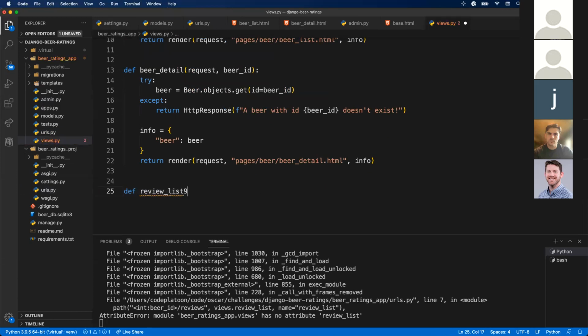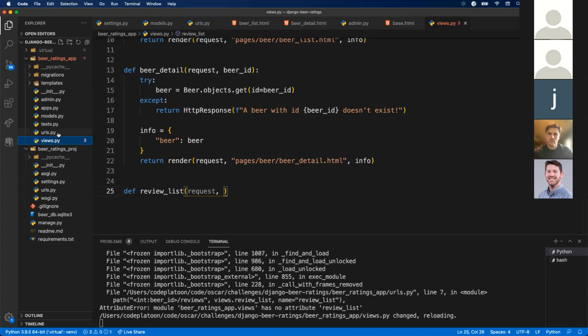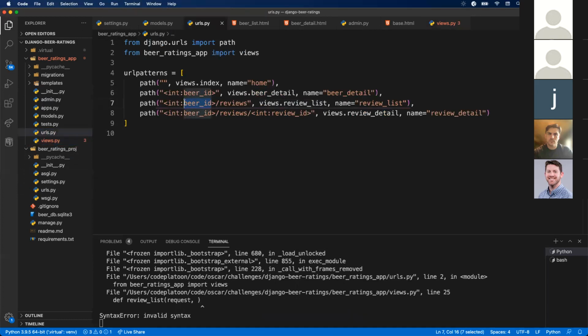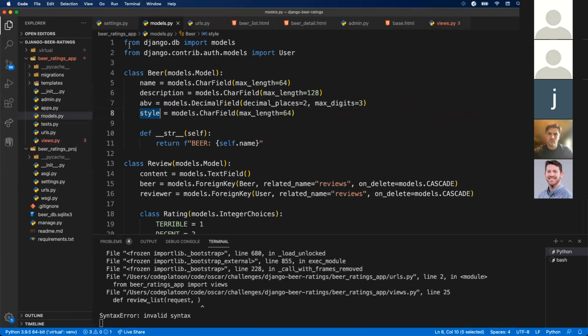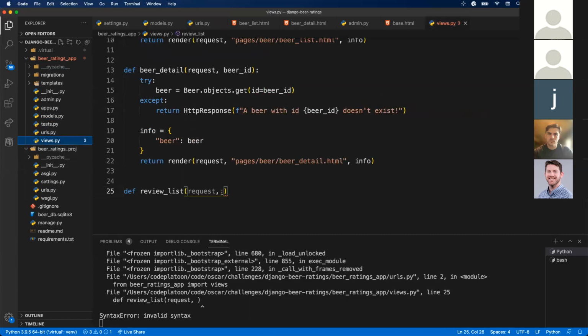Define. This will take in a request object, as always. Request. But what else does review list take? If you look at our URLs, review list takes in a beer ID. So each review list will be tied to one particular beer. So this will take in a beer ID.